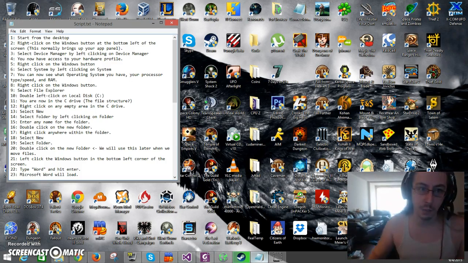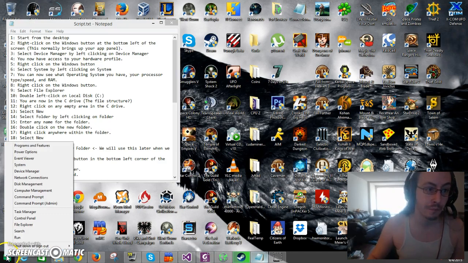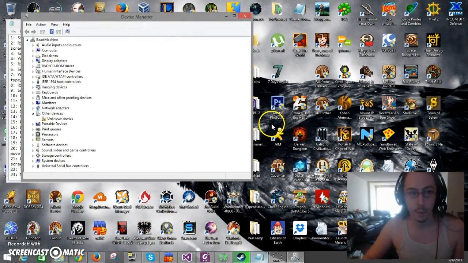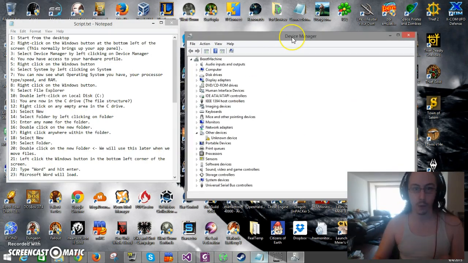Alright, so the first task is how do we find the device structure or the hardware structure of my computer? Well, it's pretty simple. We right-click on the Windows button, and we left-click on Device Manager. Booyah! So there's all of the hardware that's installed on my computer, or rather all the hardware that Windows says is there, because I have an appropriate driver for it. Okay, so we can close that.